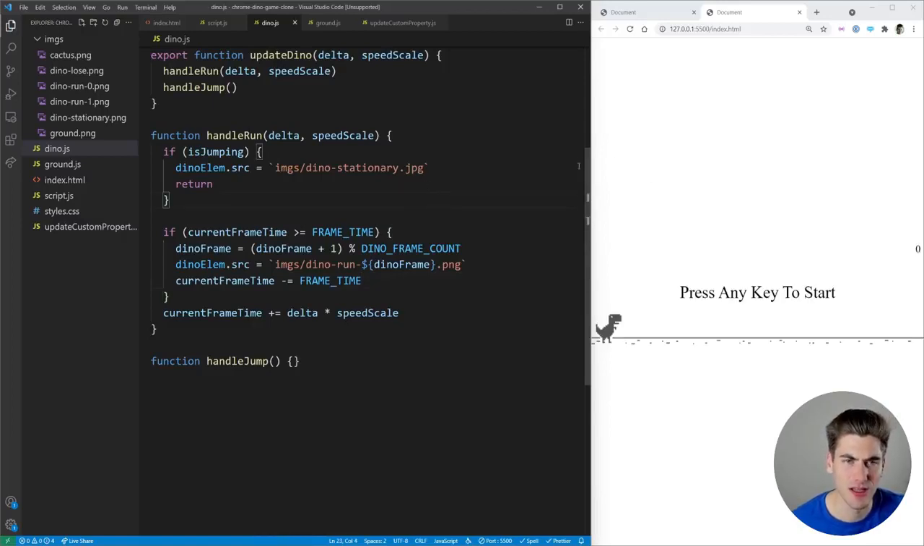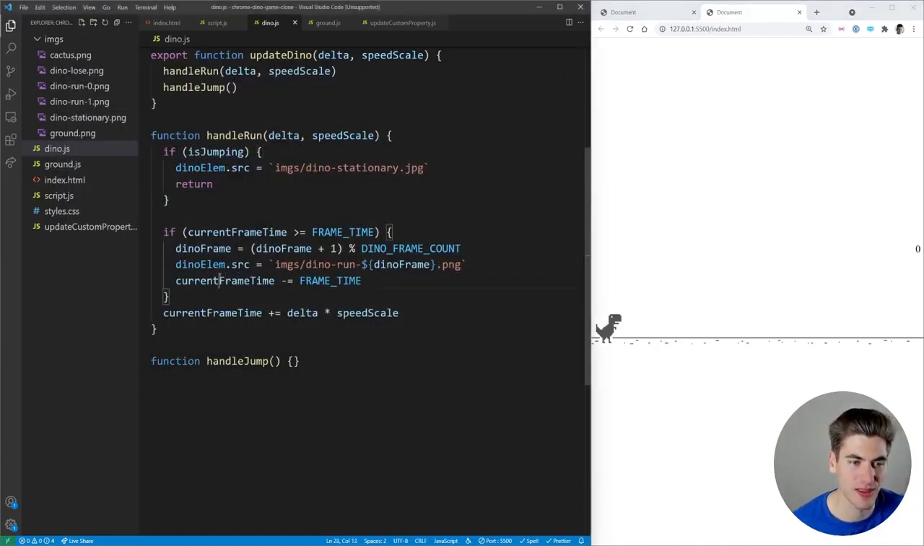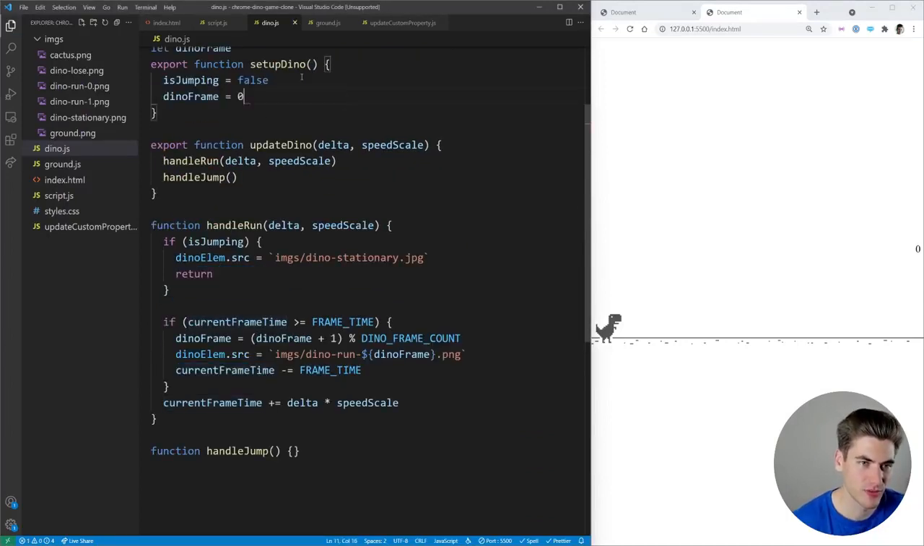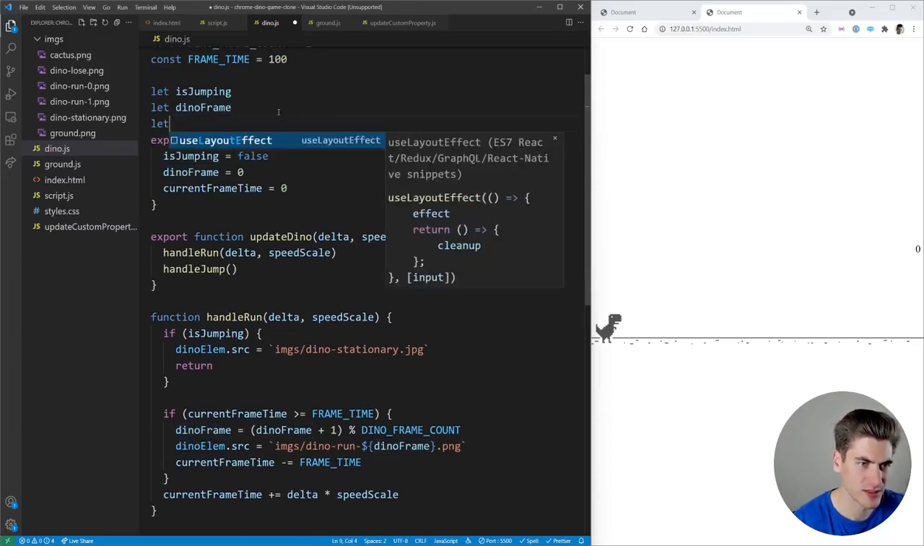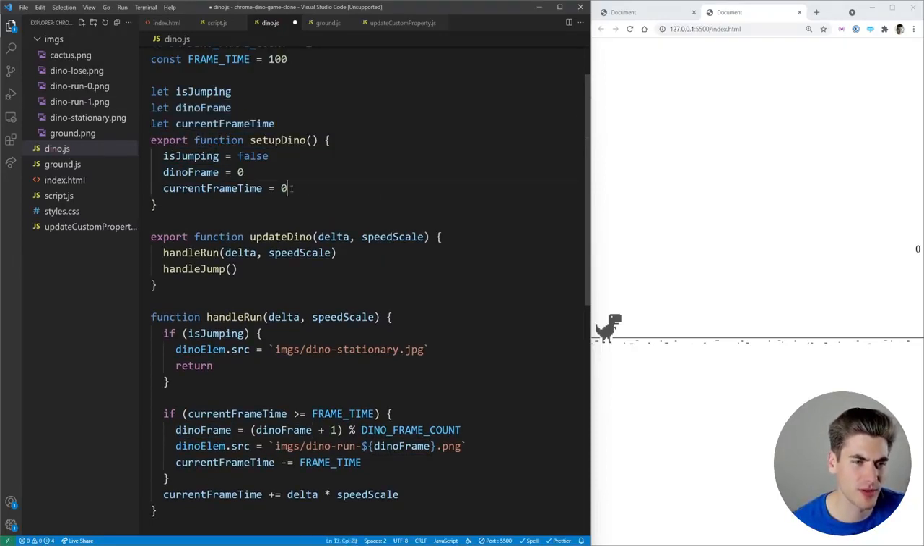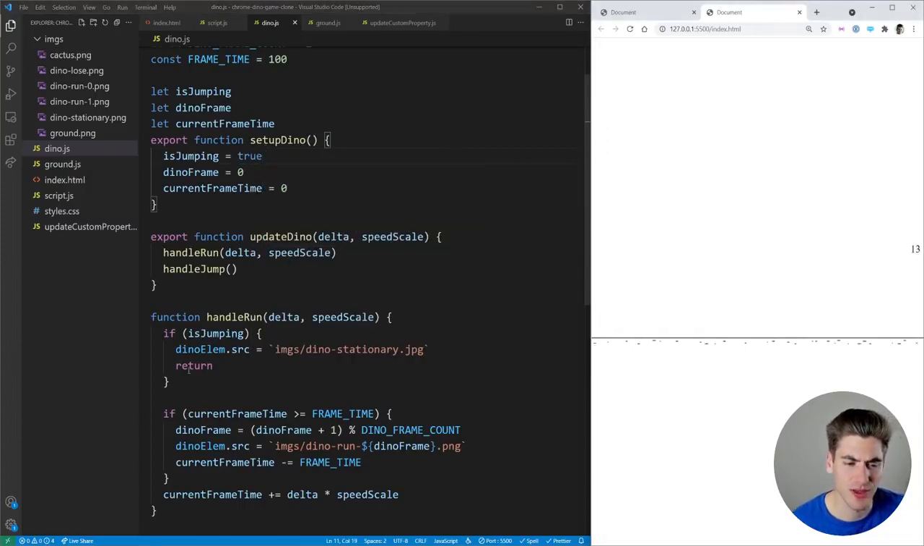Now we can save this and you'll notice nothing is really changing right now, but when I click a key to start, of course we're getting an error. Let's see what that error is in our console. Current frame time is not defined. Well, let's define that variable. By default, right here, we're going to set it to 0. So we can just define our variable, and by default, it's 0 during setup. Now when I press a key, you notice our dinosaur is moving. It is actually walking, and it's playing the animation. And if isJumping was set to true, for example, now you'll notice that we don't actually get our animation.